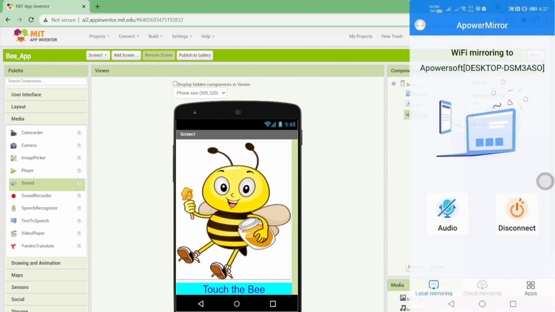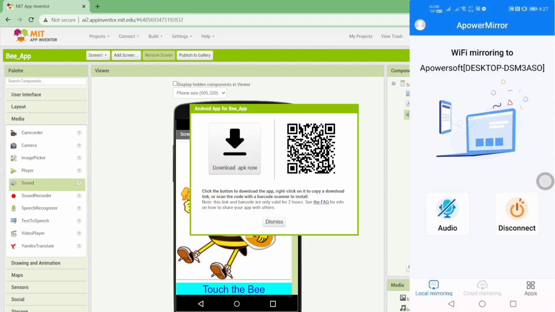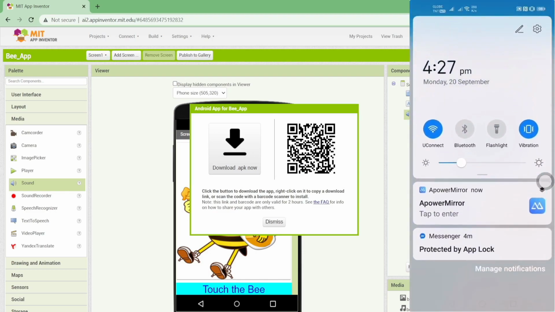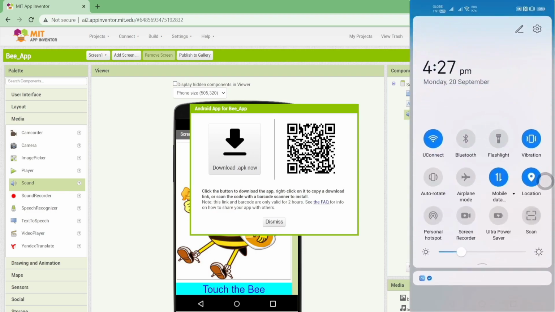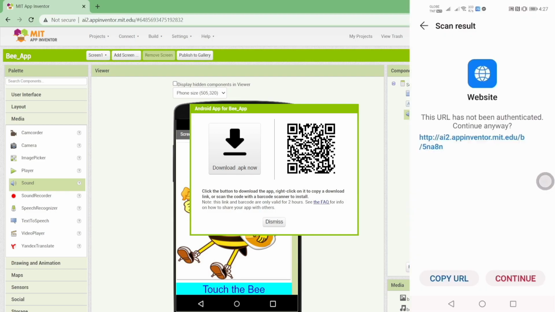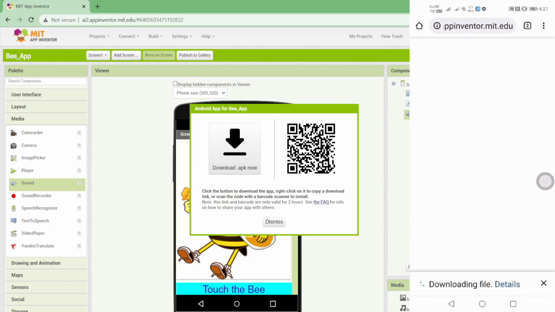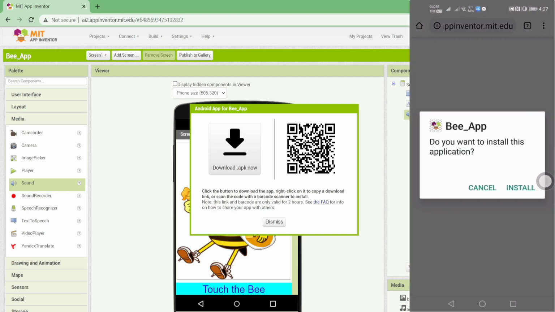So in our cell phone view, we have here our code or the QR code. So let's scan. Let's scan the code. So we have here App Inventor, so download online. Okay, then open, then install, open.